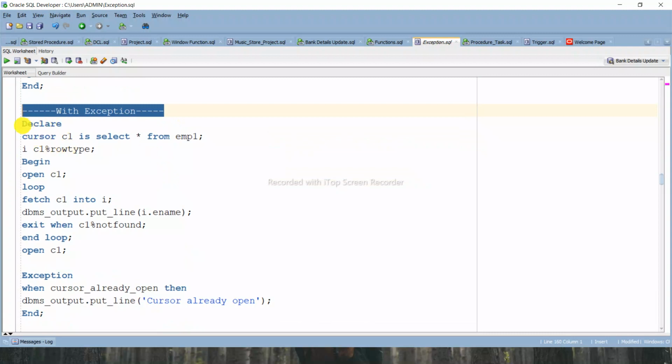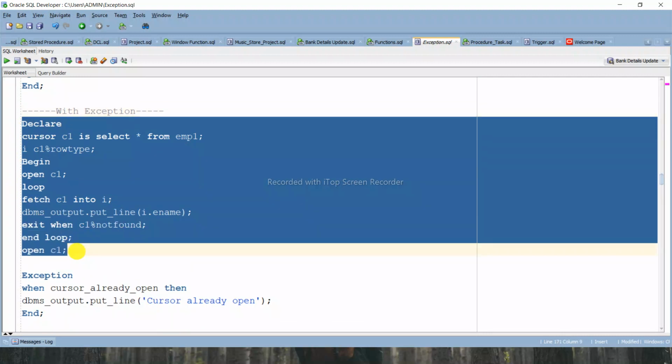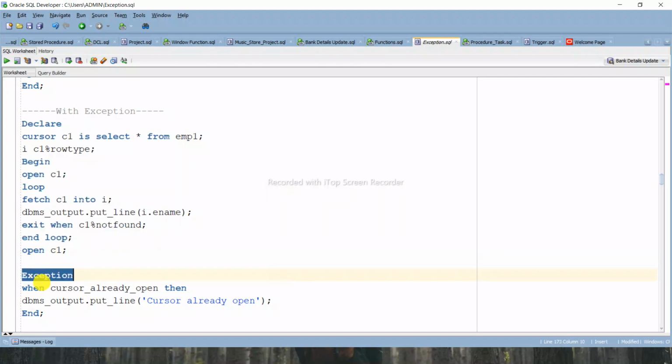With exception handling, let's see. Again, all this block of code is the same as in the previous case. Once again, I'm opening the cursor so that the error will occur. When the error occurs, it will move into the exception section and search for this type of exception, that is when cursor already open. Then you print this statement, cursor already open, and end the block.